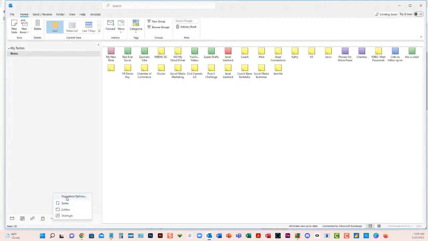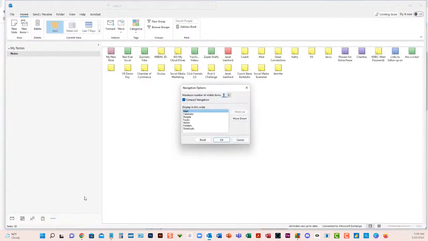But you could just go to navigation options. And when I click on that, I can take notes and I can say, you know what? I use notes more than I use maybe the people and the tasks. So I can just click on this and move it up.